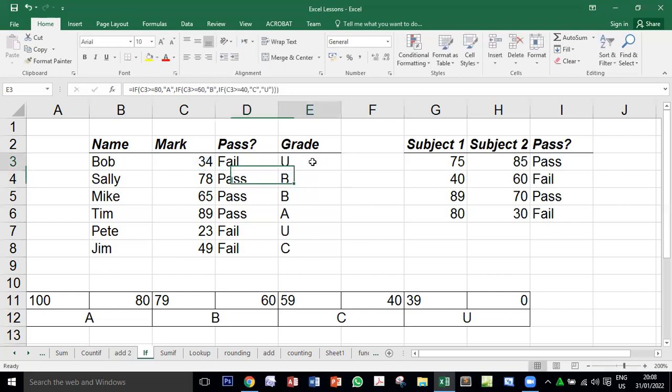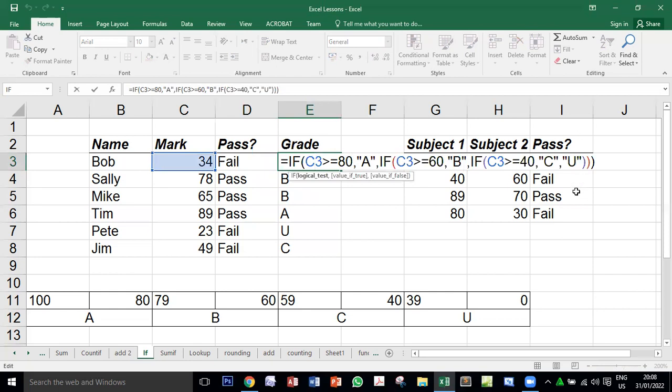Why? Because some other times I have several ranges. For example, from 100 to 80, that's an A. If not, from 79 to 60, that's a B. If not, from 59 to 40, that's a C. If not, well, that's a U. In this case, I cannot do it with one IF. I need to do several nested IFs. We call this nested IFs. We study a simple IF, and then we study nested IFs.